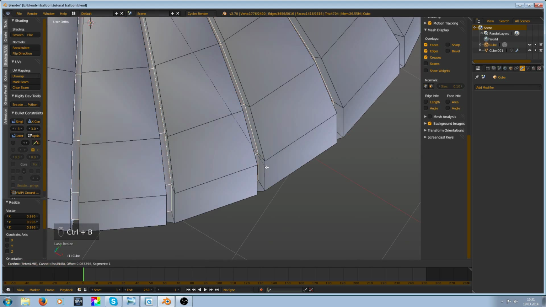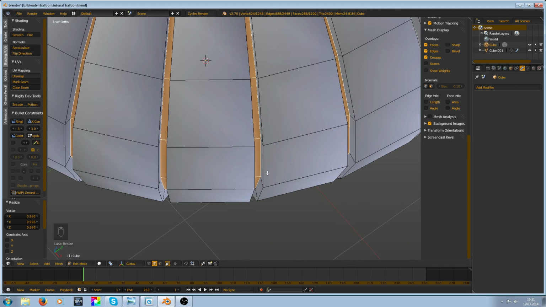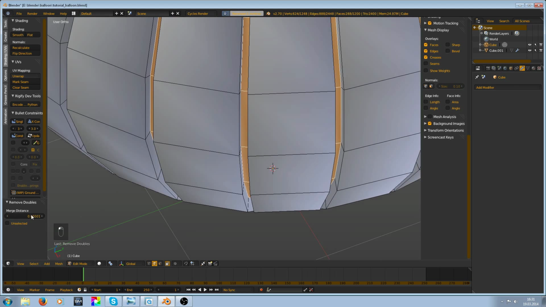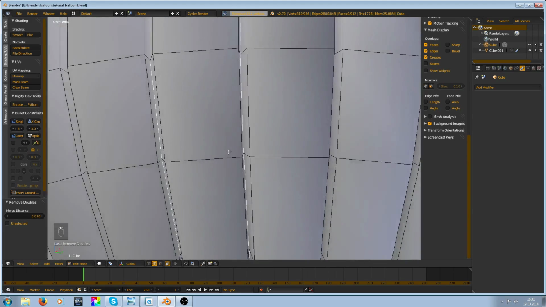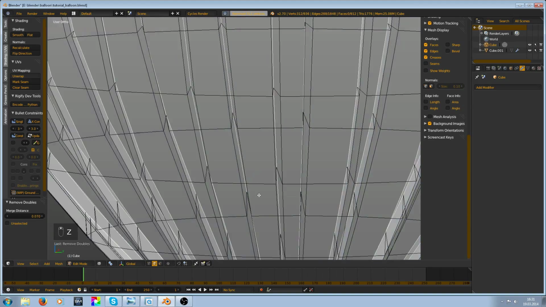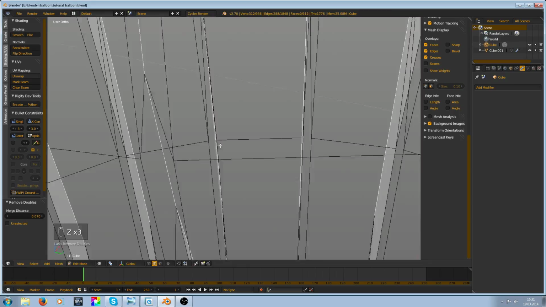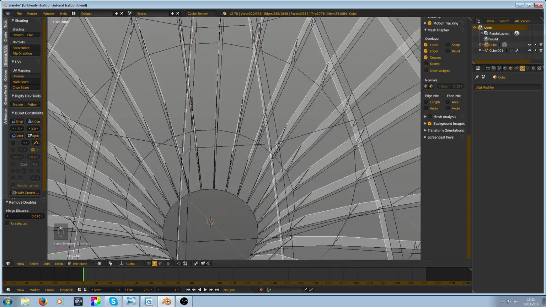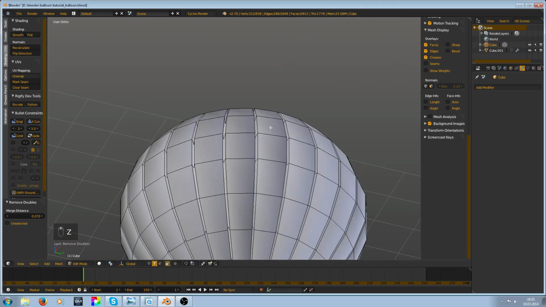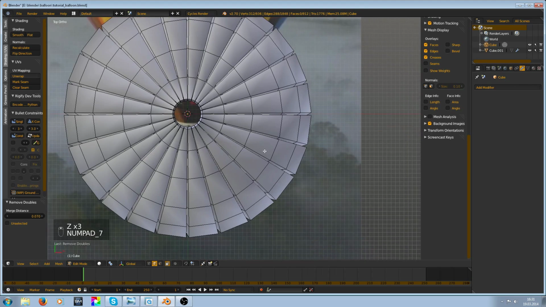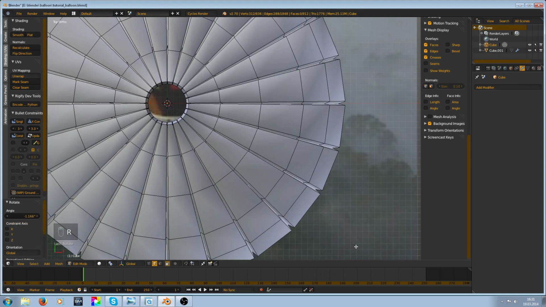Now press Ctrl and V and remove doubles. And now shrink this value until it collapses to one edge in here. And make sure it is just one edge here as well. And that looks fine. Now rotate it a little bit back, so it's in the center, scale it a little bit outwards.